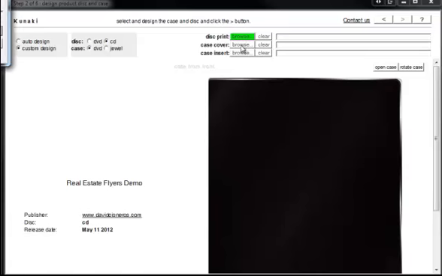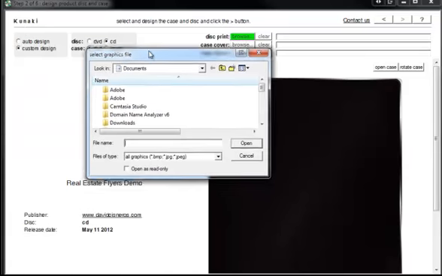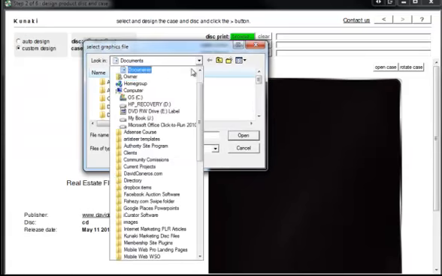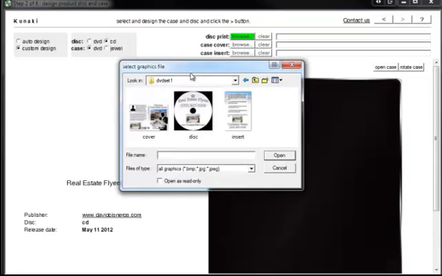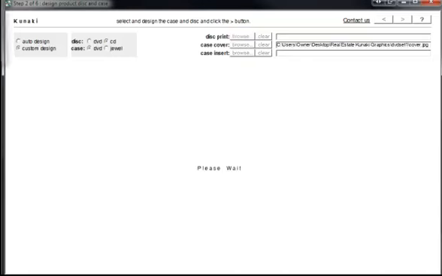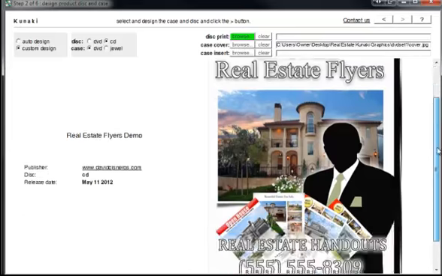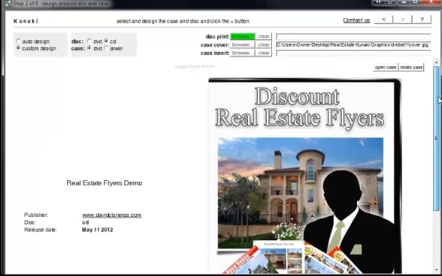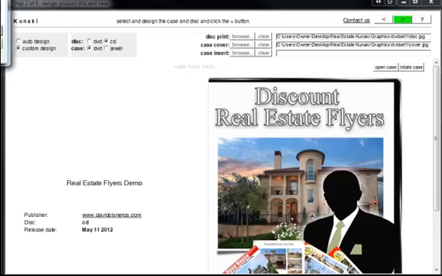I'm going to hit the browse button, and I'm going to head over to my desktop. So you can see them now that they're there. So there's my cover. Click open. All right. So there's the cover. Let me go to my disk, and then let me browse and find the insert.